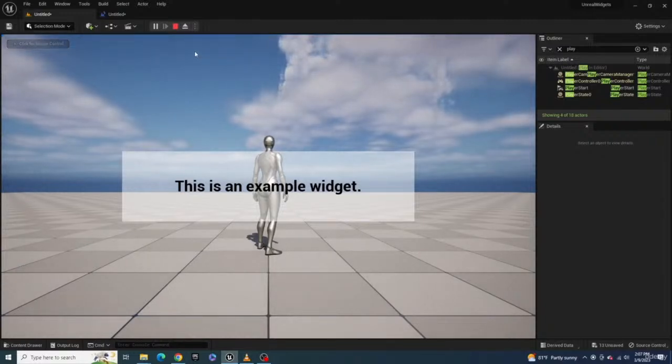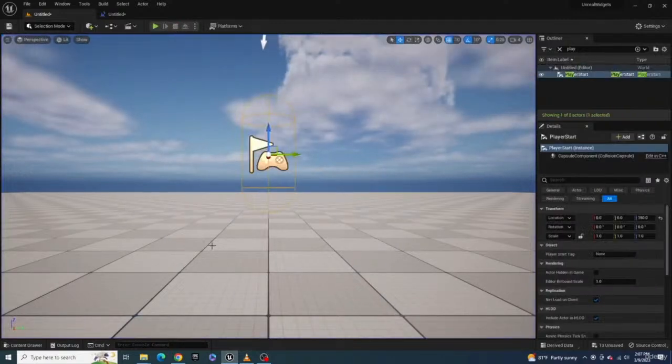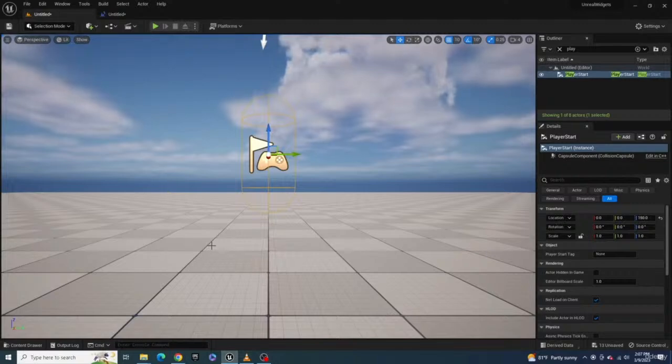It is worth noting that you can create a widget from any actor that exists within the level, not just the level blueprint. So you could put it in your pawn, your player controller, or a custom actor.